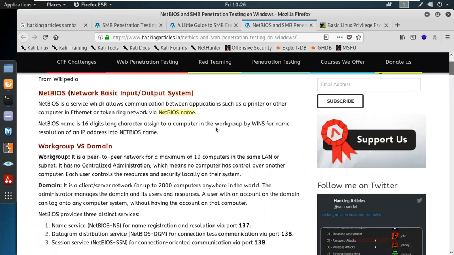Workgroups are basically peer-to-peer communication of a maximum of 10 computers in the same LAN and subnet. It has no centralized administration, which means no computer has control over another computer. Each user controls the resources and the security locally on the system. It means I can simply place a workgroup, and in this workgroup, these are the systems that can communicate, and these are the systems that can be allowed.